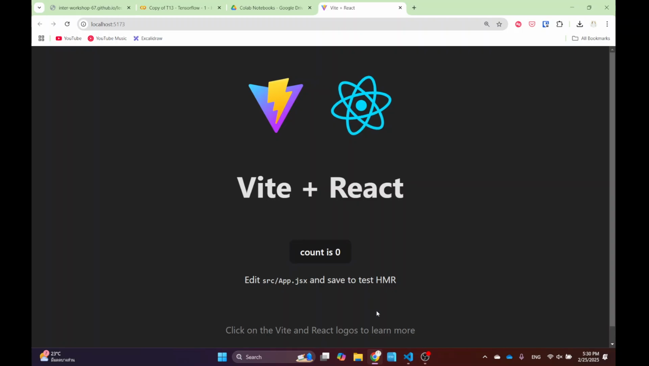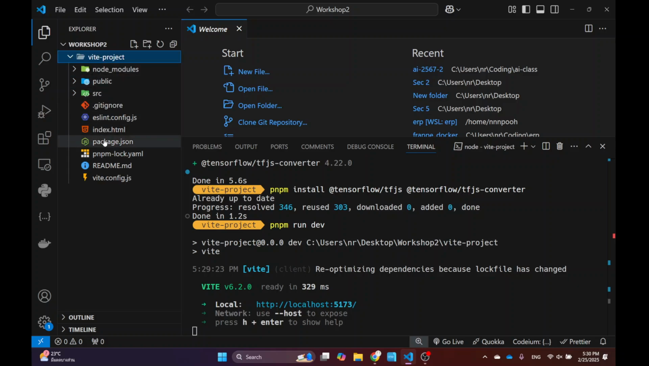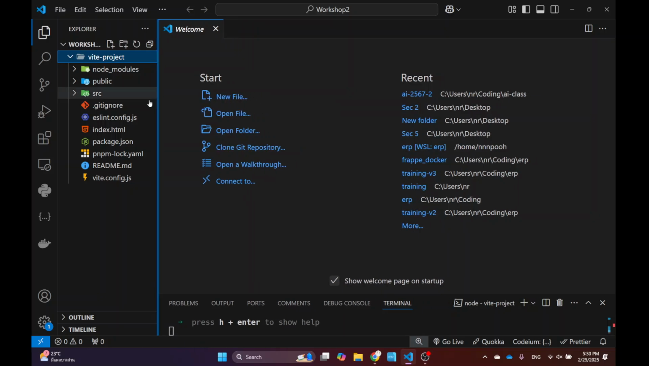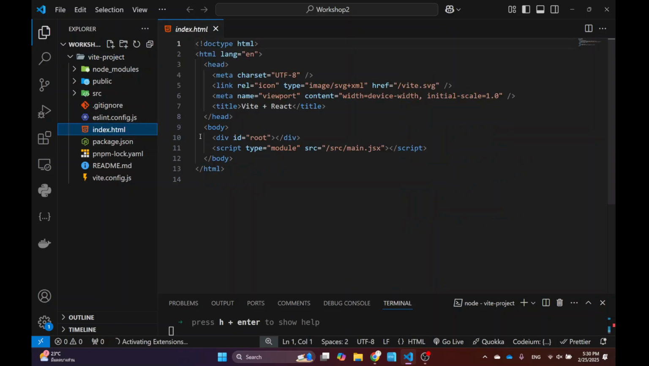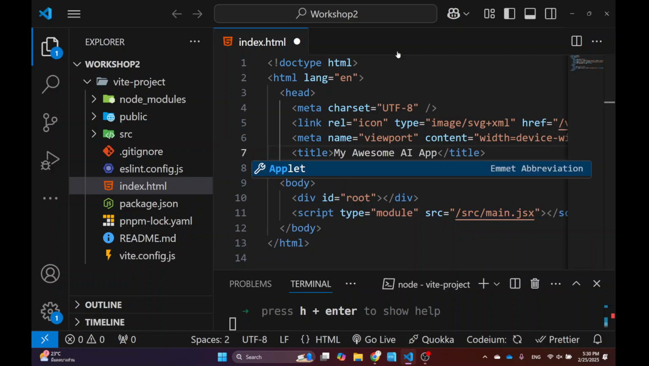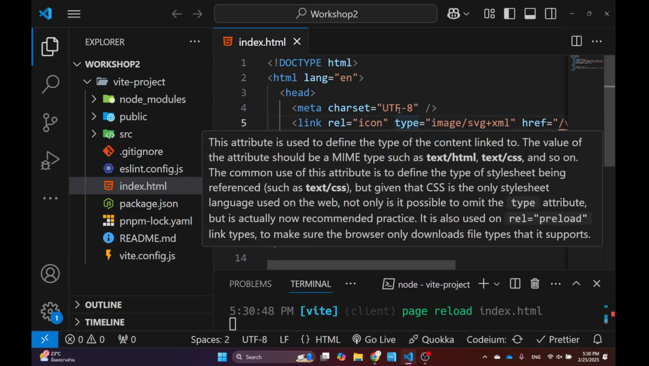Let's change it. Go into your Explorer bar and find the file called index.html. You may minimize this thing now. We're going to use the space here to change some code. Change the title to something customized, like my awesome AI app. Technically we're using AI, although it's kind of the old version of AI. It's like machine learning, but it's technically AI.